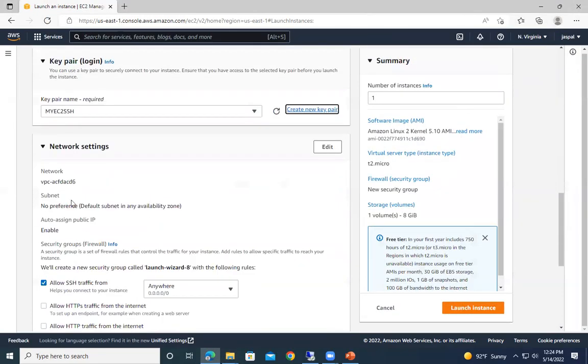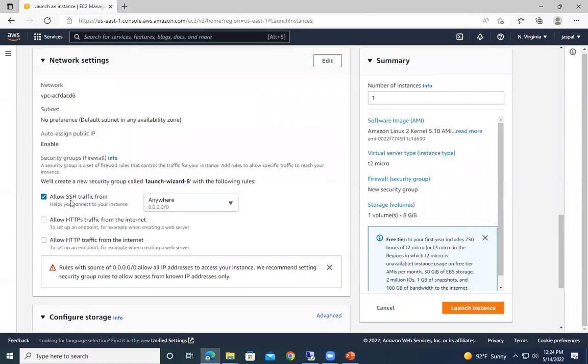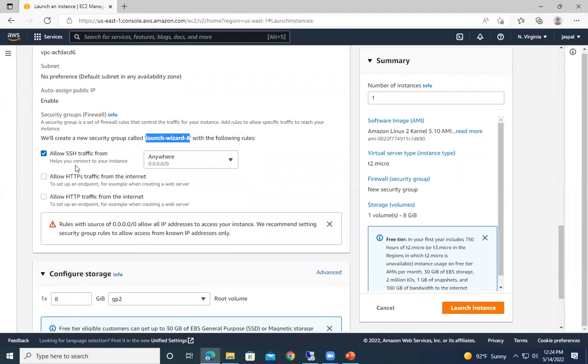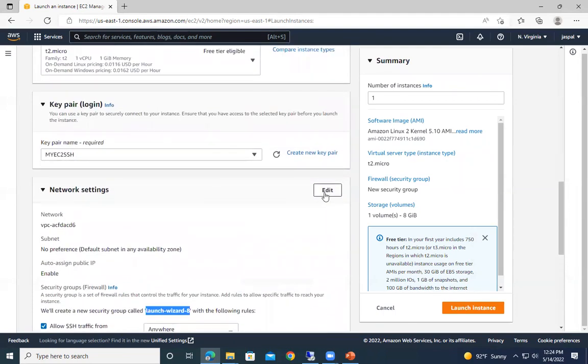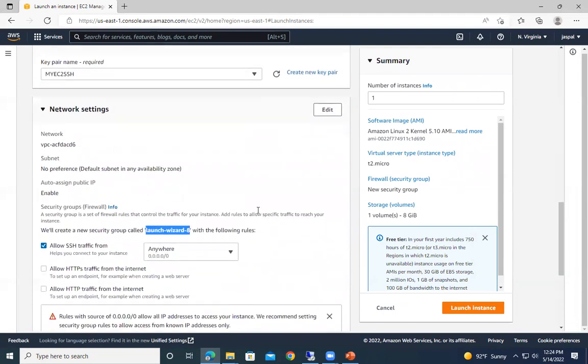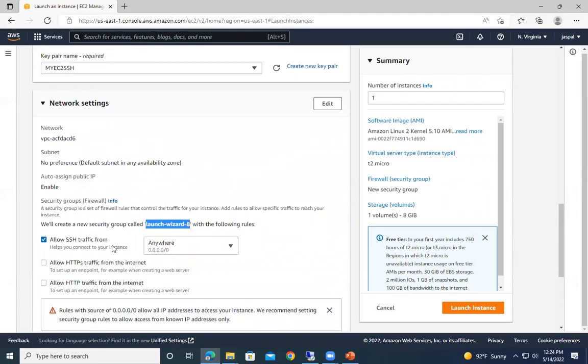Now you can see by default, SSH traffic from anywhere is allowed, and it will be using launch-wizard-8. If you want to create your own security group, we can create one also. You need to edit and create a new security group. Let it be the default for now. If you want to see how to create a customized security group and what inbound and outbound rules you want to define, you can check my previous video in which I showed the security group and how to make a new security group.